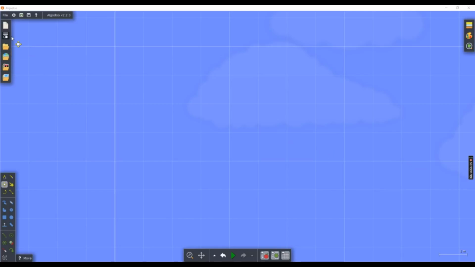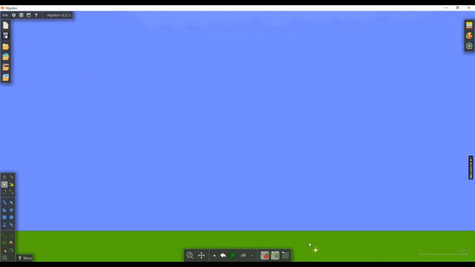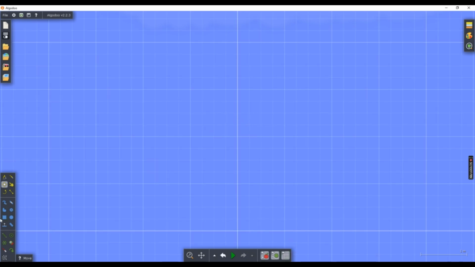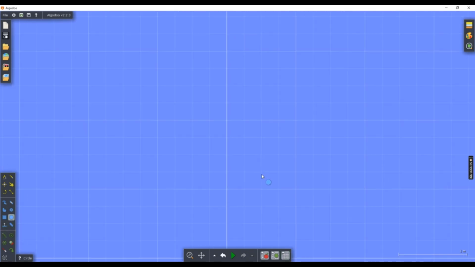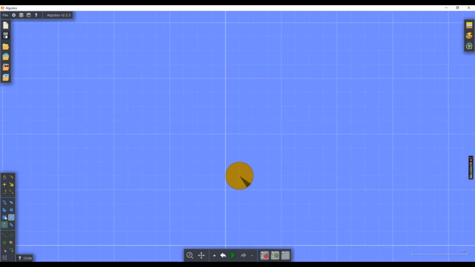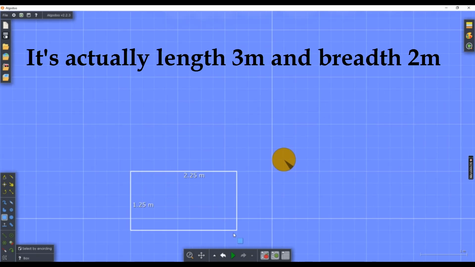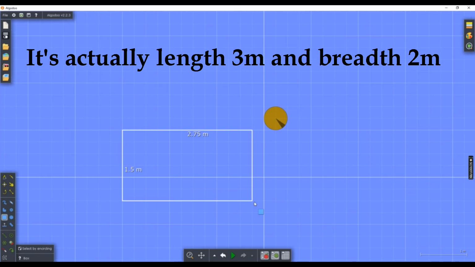So today we are going to look at how to make an alternator. Let us first create a new diffuse scene, erase the ground, turn on the grid. Now first of all, let us make a marble. Usually I make a marble with the radius 0.25 meters. Now next, let us make a square with length 2 meters and breadth 3 meters.